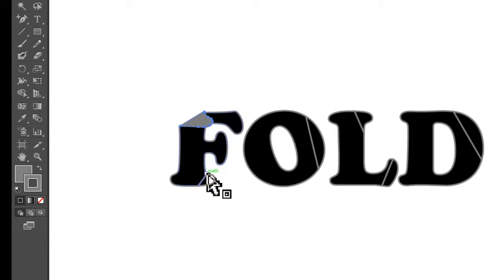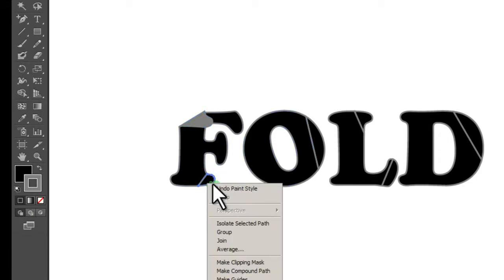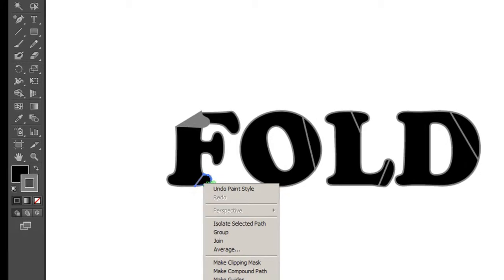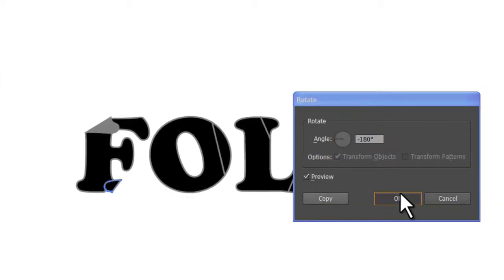edges of the letter. Change the swatch of the piece to the same color as the stroke. This creates the illusion that the piece is folded over. You can now continue this process for each piece.